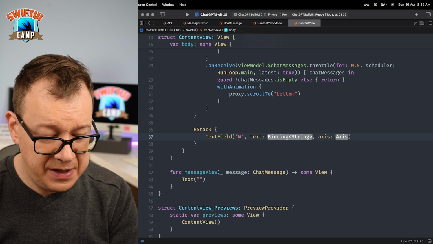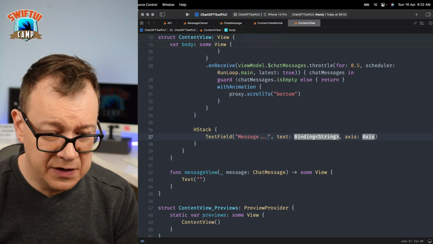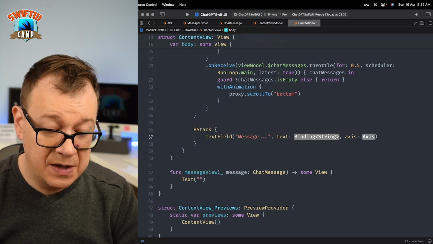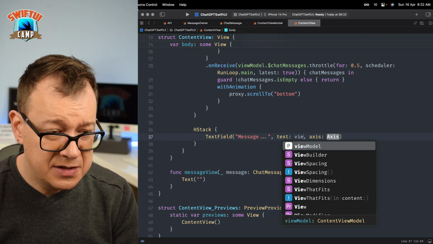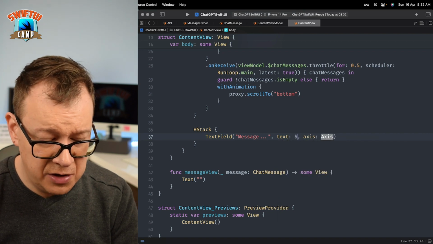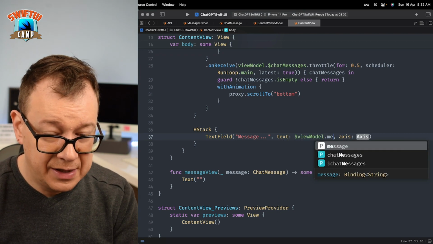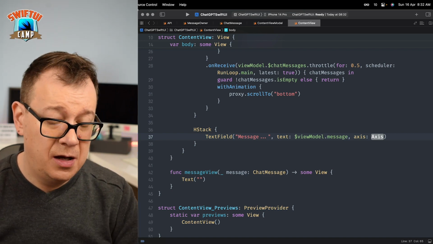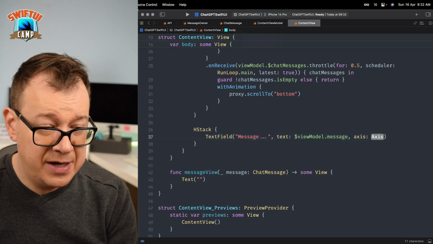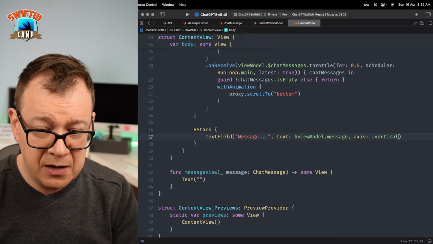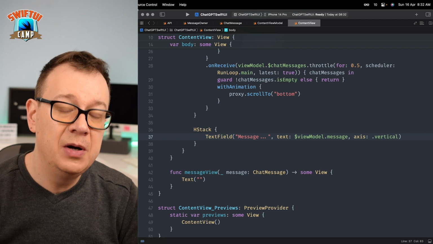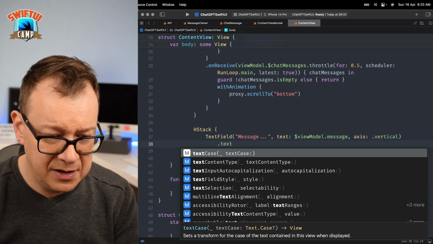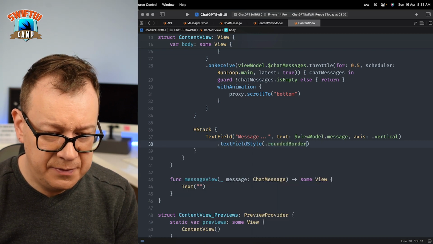So the title will be "Message..." maybe, and we want to bind that text to something, and we already have that set up. So we need to bind $viewModel.message, and that's a published variable that we are going to use when we send that message. Okay, the axis will be .vertical, so we have multiple line support on this text field. Let's add a text field style of rounded border.